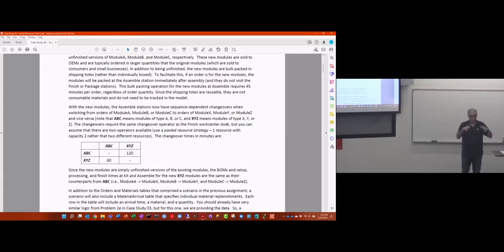Okay, and so we're pooling those operators. And the easiest way to implement a pooled resource strategy in Simio is to just use one resource instance with capacity 2. Okay? Makes sense? Does everyone understand what a pooled resource is?